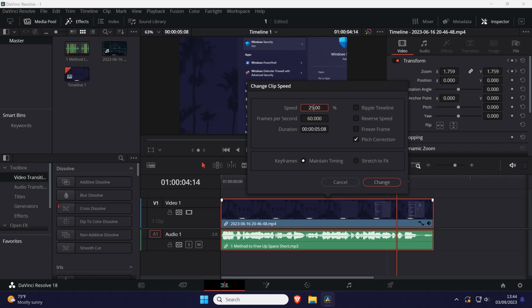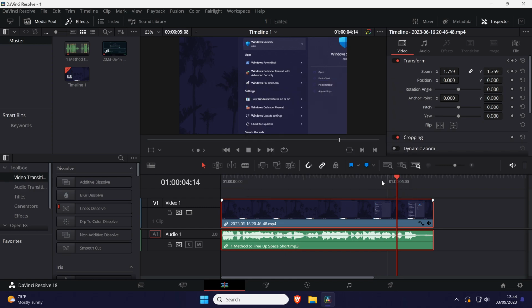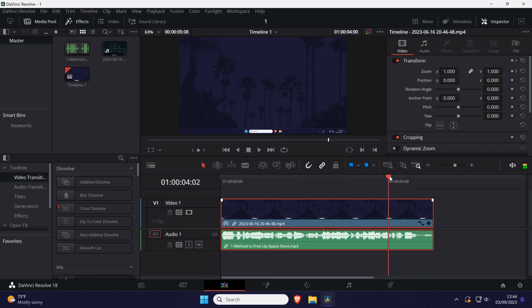Bear in mind that this will make your clip longer, so you might want to check it doesn't overlap any other clips in your timeline. Once you're happy, click on Change in the bottom right of this window and you can watch your slow motion video. And so that is how to make video slow motion in DaVinci Resolve.